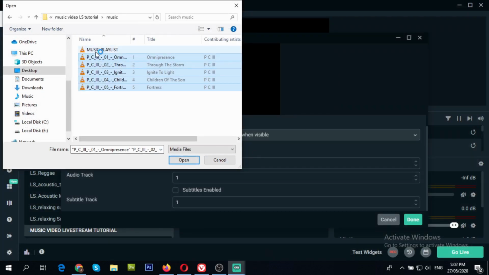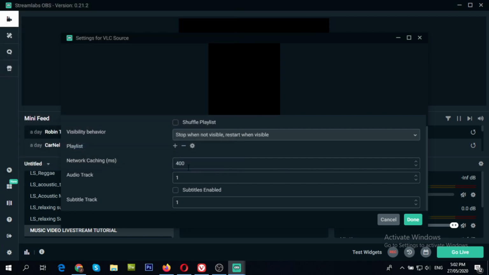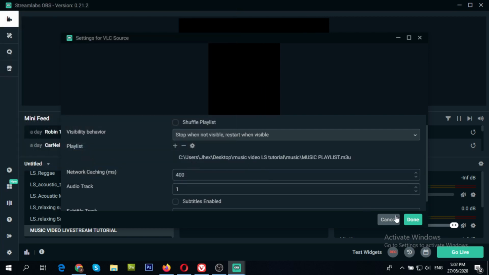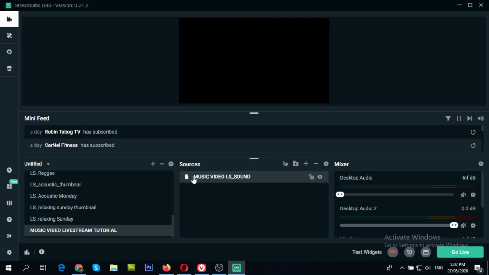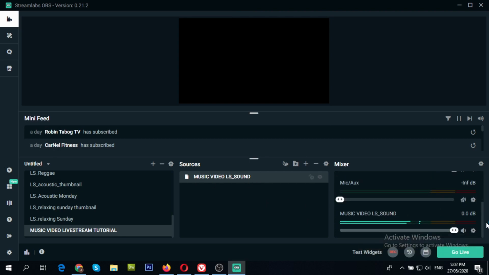Now, you see our playlist here. Just select it, and press Open. Then click Done. Notice that the music is now playing. I prefer to adjust the volume of my music to -9 dB. You can adjust it based on your preference.